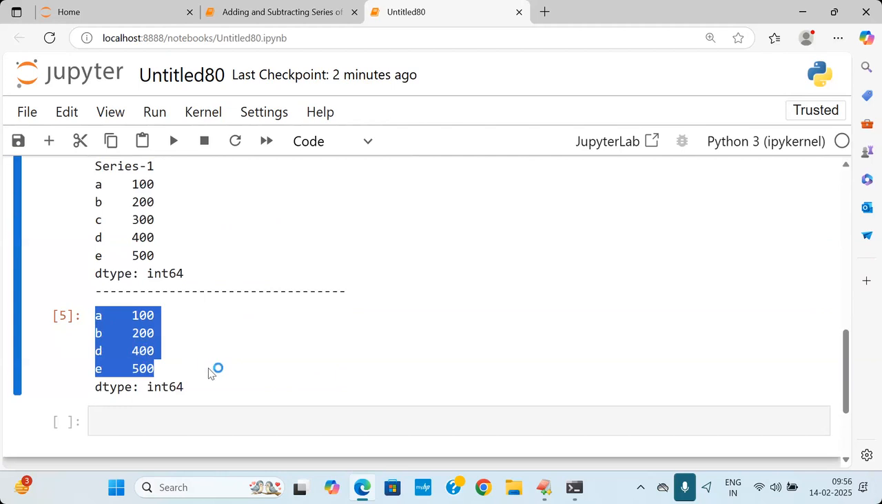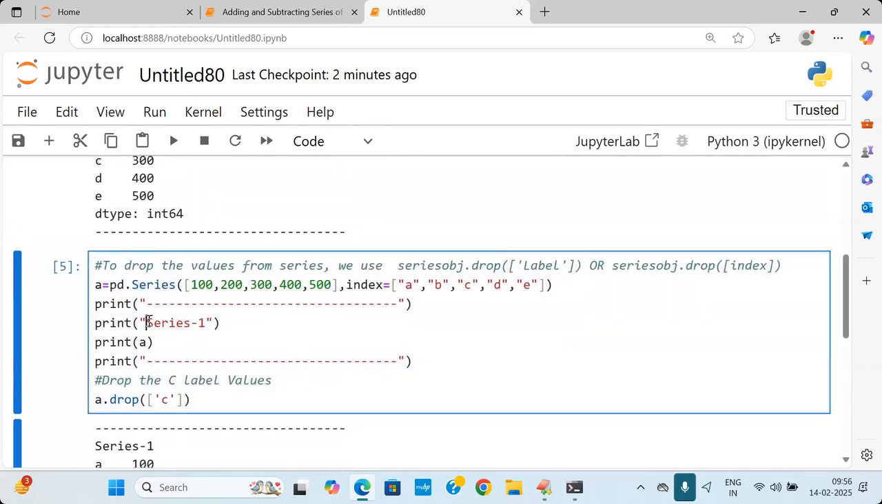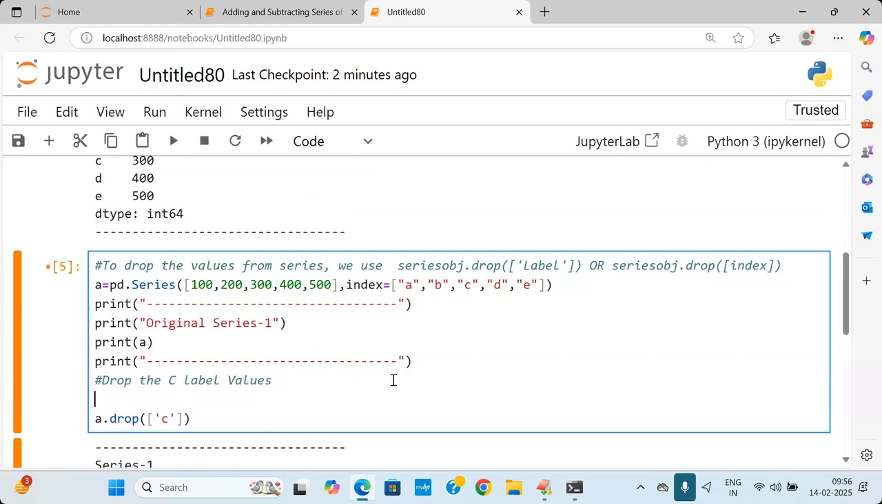result part, what is available? There was no C. This is called original series values. Original series value. This is known as what? After drop. Series of values after drop. After drop. We are going to say after drop.